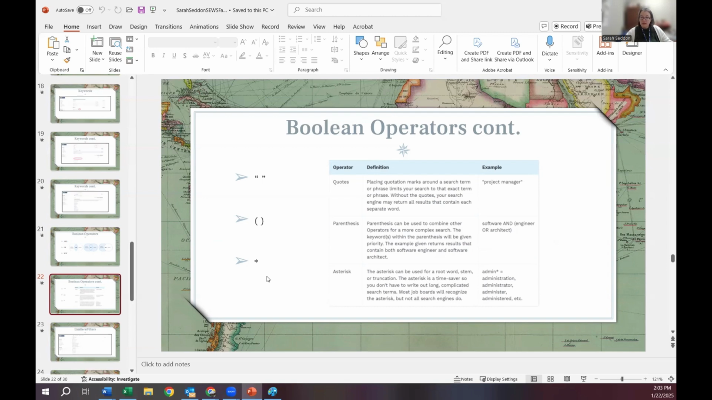Finally, you have the asterisk. So maybe I'm not quite sure what the best wording choice is when I say like dyslexia or reading difficulties or whatever. If you use an asterisk to cut off the end of a word, so like instead of dyslexia, you might have it just dyslex with the asterisk at the end. Now it's going to search for dyslexia, dyslexic, and any other words that would have the beginning spelling plus anything that comes after it. So those are your Boolean operators.